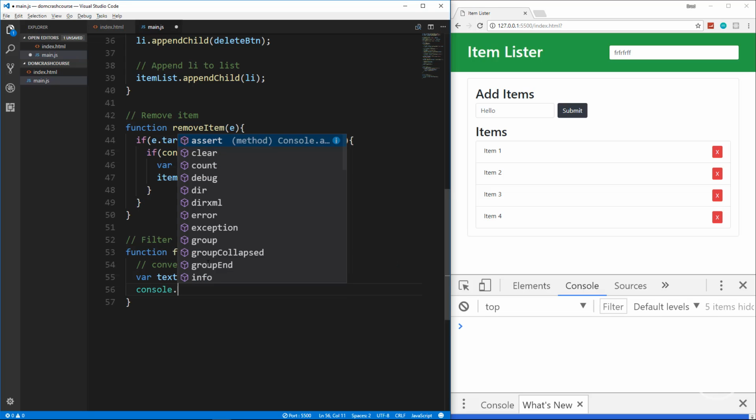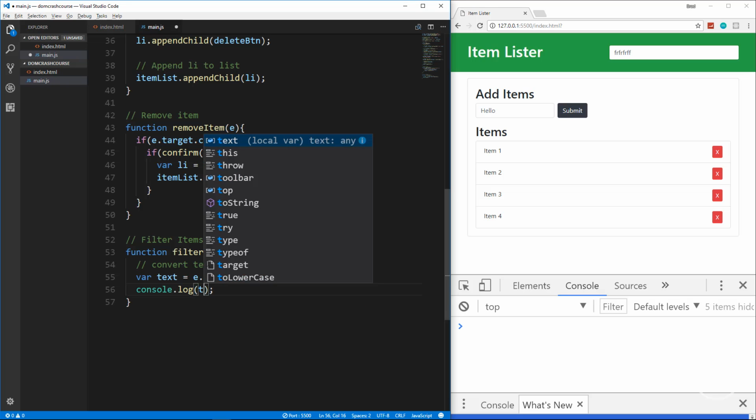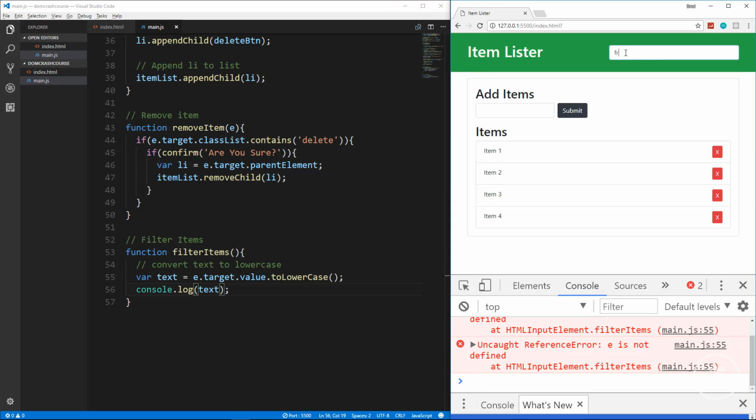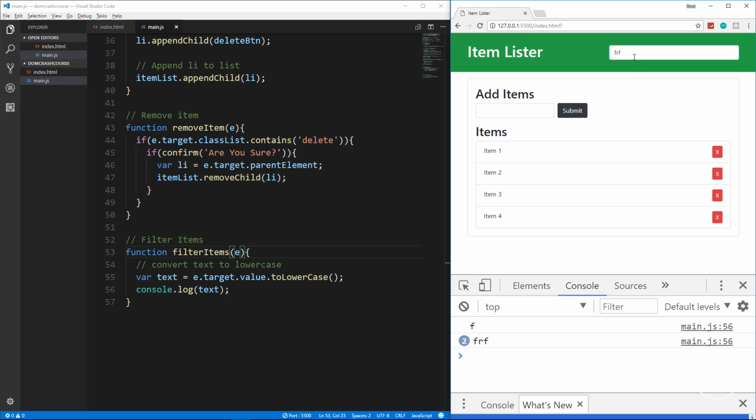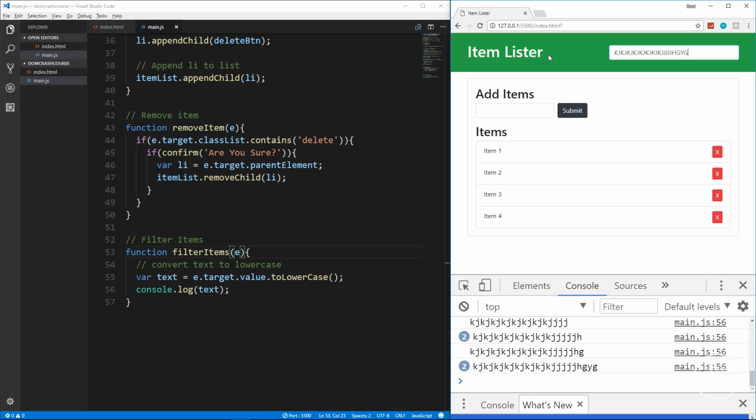All right, and just to test it out, we can say console log text, and let's see. Oh, I didn't pass in e right here. All right, so even if I put in uppercase stuff, you'll see that it gets converted to lowercase.